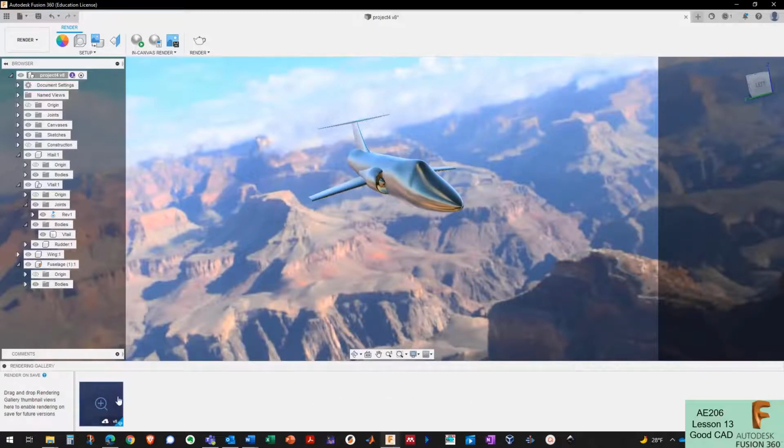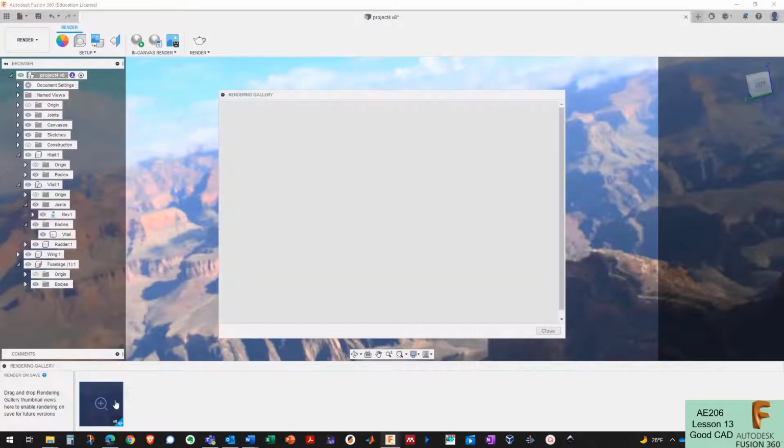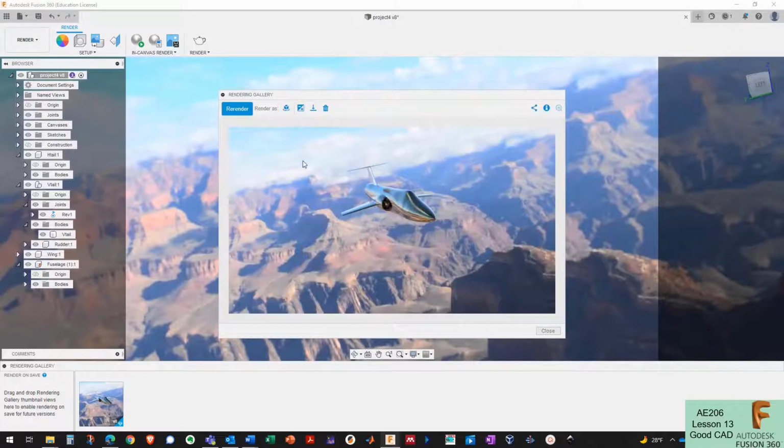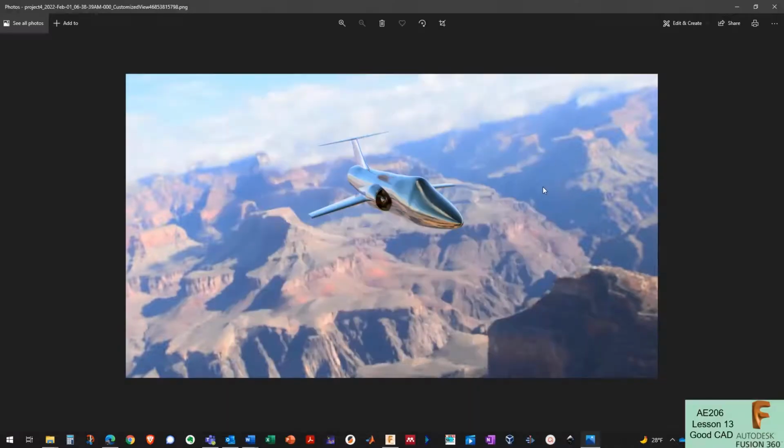Okay, my rendering is completed down here, so I can click on the image, and here's my rendered image, and I can download this. Okay, so here's my rendered image opened up in the photo viewer in Windows, and this is what I could put into PowerPoint. This really could add a lot of impact to my presentation and really give a professional impression.